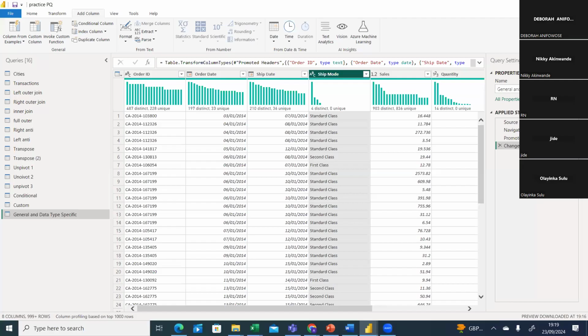Ship mode column, for instance. I might say I want to duplicate it. For whatever reason, while doing your analysis or your transformation, you might want to create an additional column or duplicate a column. Just come here, you can click on duplicate column. That means you have to duplicate this column.